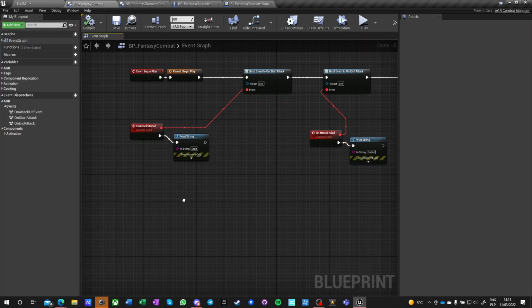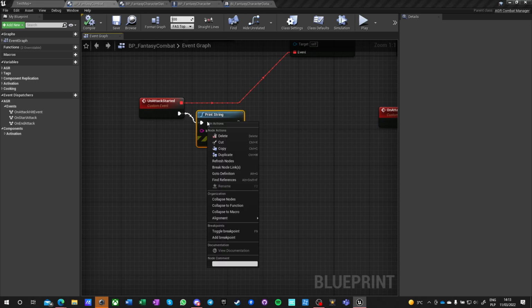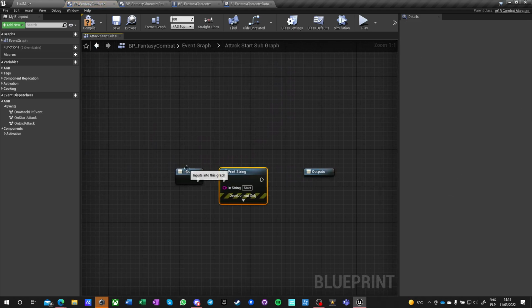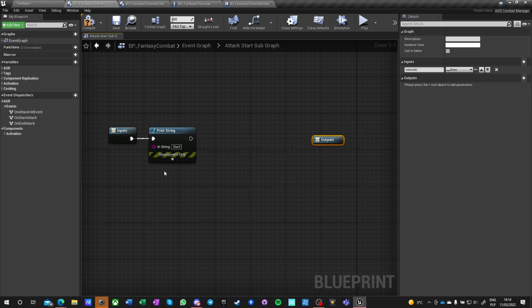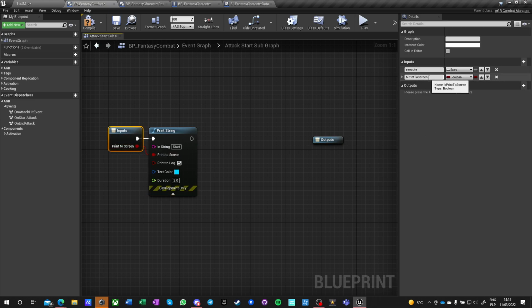So let's go back here, and this is what we're going to do. When we start the attack, we want to collapse this node and just say attack start subgraph. So when we start, what we want to do, we want to do this string, and we want to say debug.